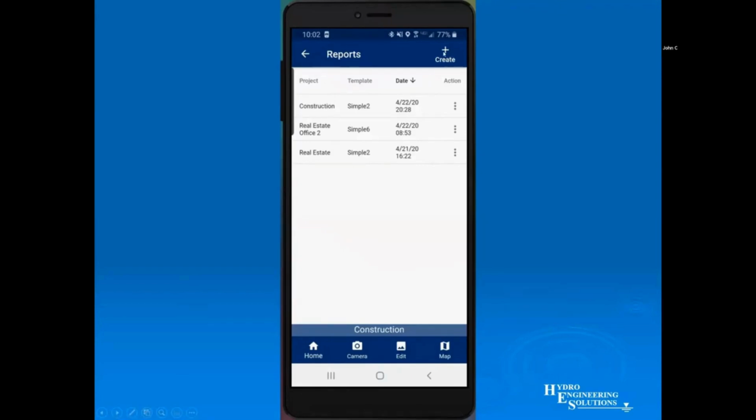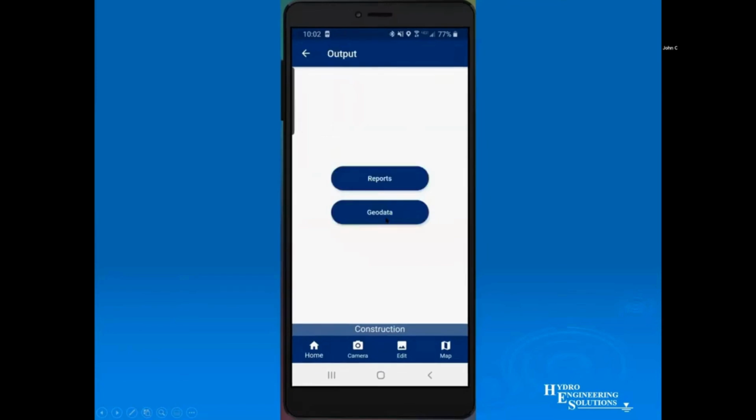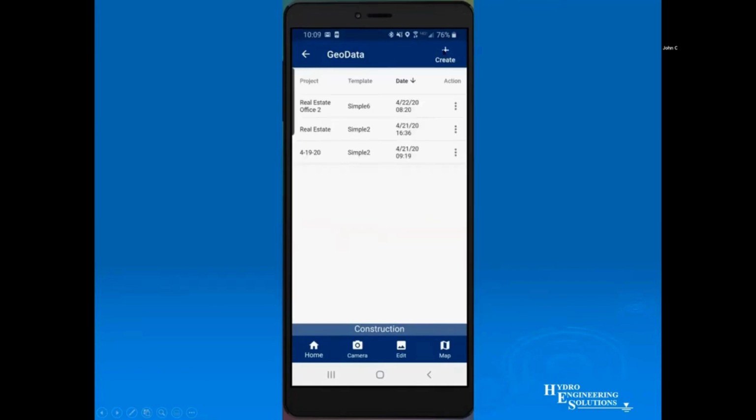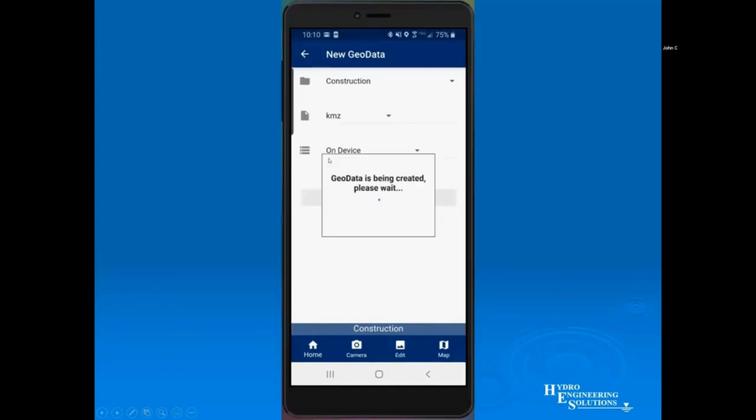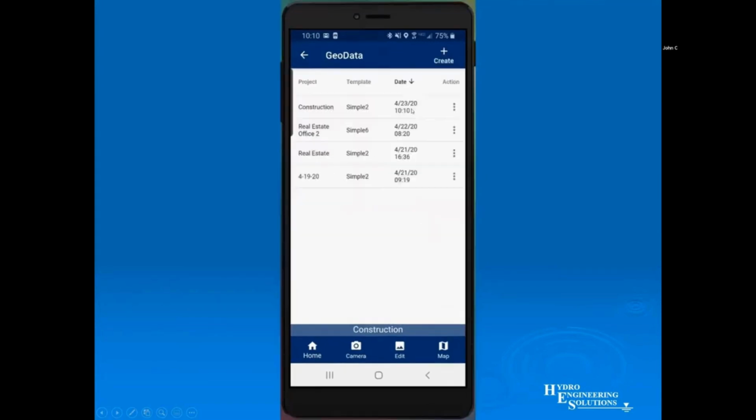Now, the other really cool thing that comes with this is this geodata. So I'm going to go to geodata, then I'm going to go to create. And here, this doesn't have an index because it's going to be just the icons in Google Earth. So you're going to hit create. It's going to do the exact same thing. And then it'll get to here.